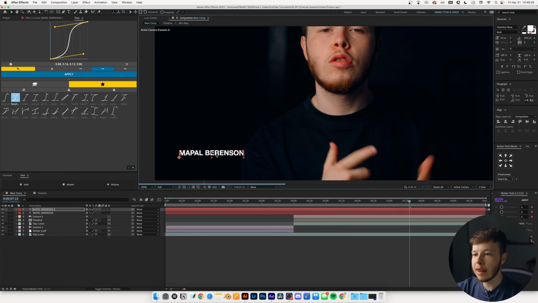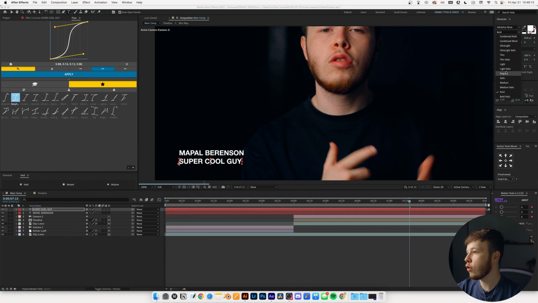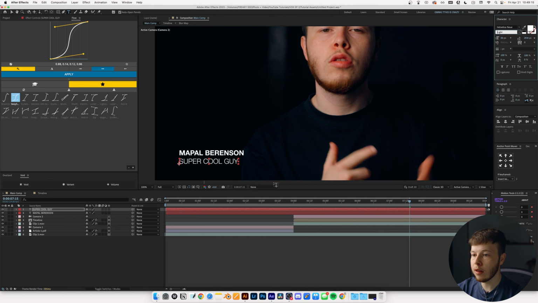weights. So we're going to duplicate this and move it below, and we're just going to change the subtitle to what I do. So I'm just going to type super cool guy, and then I'm going to change the weight of the font, which is what I was talking about earlier, to light, and then I'm just going to decrease the size ever so slightly and move it up a little bit.